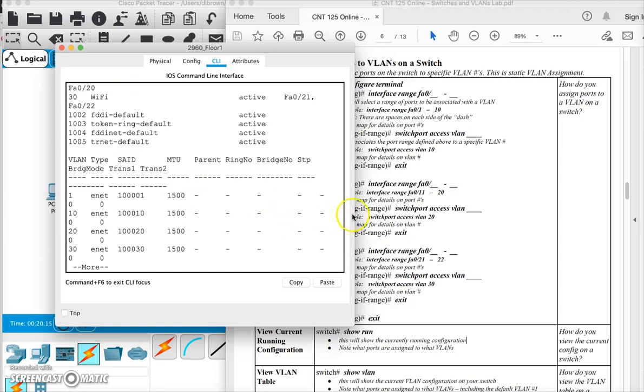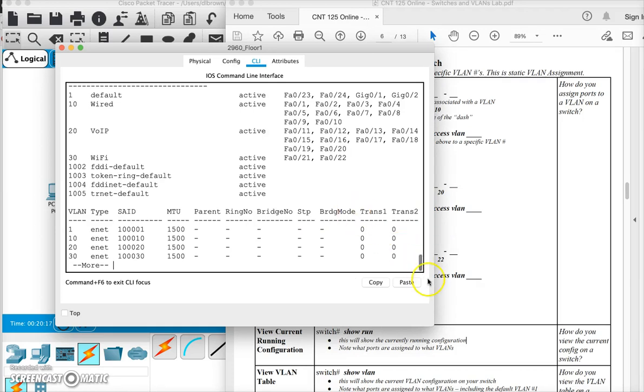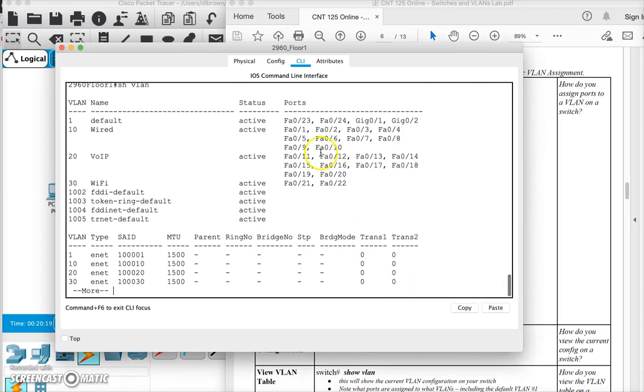Sometimes this is a little more visual for people that are visually minded. And I can see wired VLAN, ports 1 to 10, voice over IP VLAN, 11 to 20, and Wi-Fi is 21 to 22. So that switch, the ports have been assigned to the VLANs.